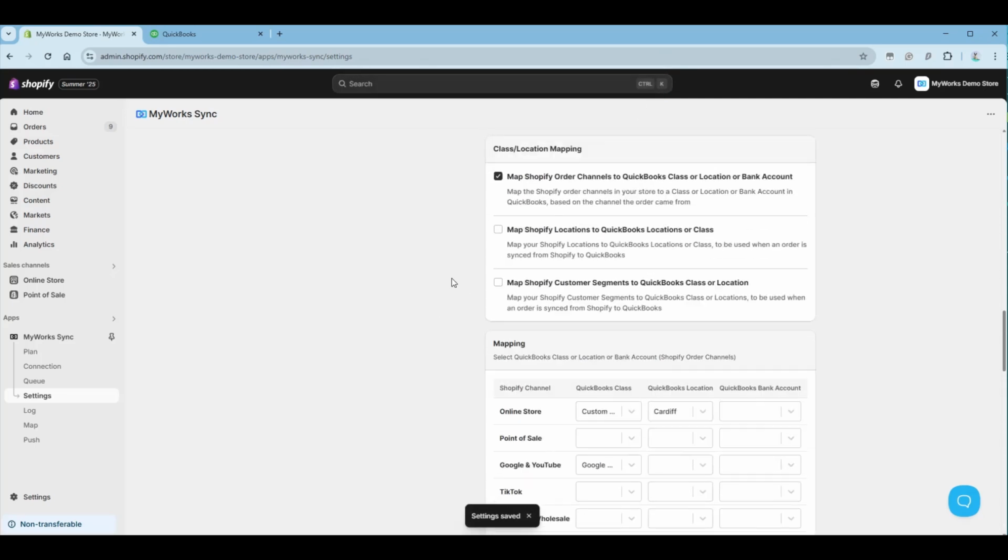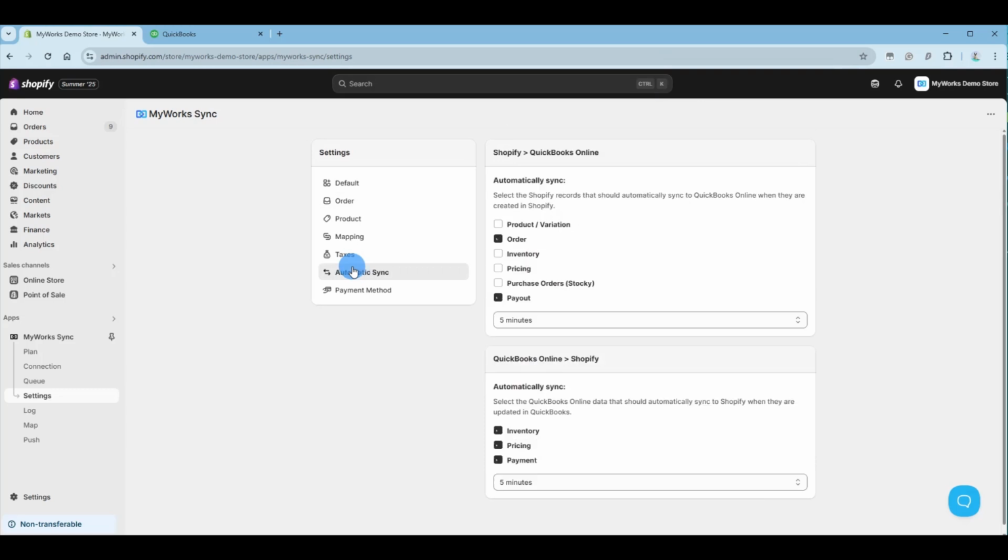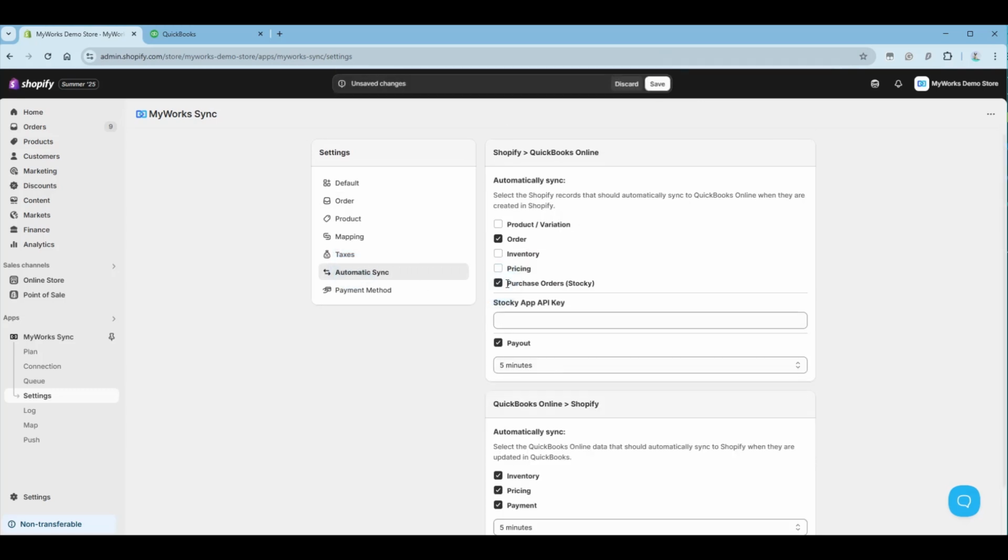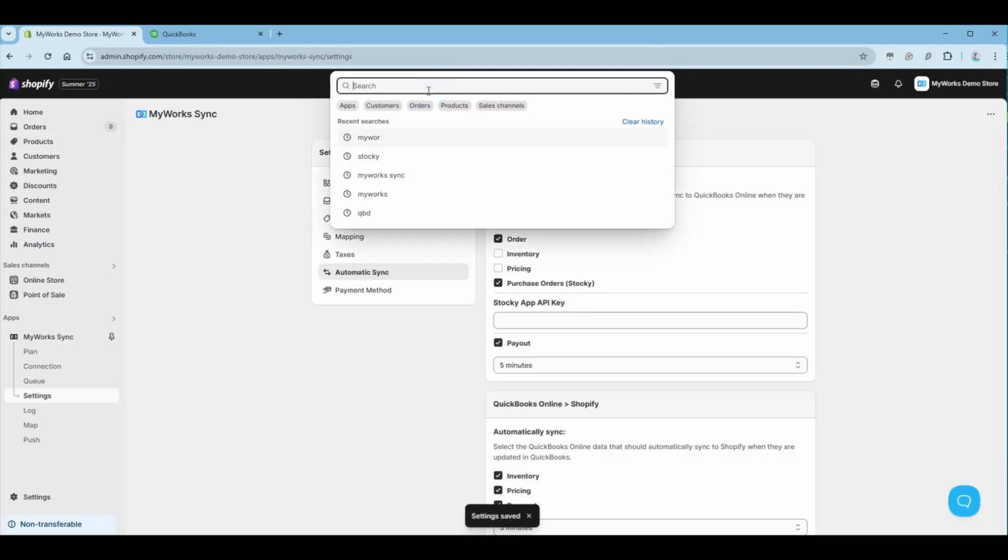Awesome. And now the other side of setting this up would be here in automatic sync settings. We'll turn on the option for purchase orders to sync automatically to QuickBooks. So any new purchase orders we create would automatically sync. You'll see it immediately asks us for our Stocky app API key. So we'll go and get that.